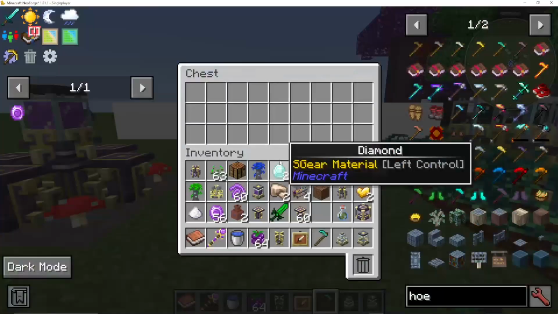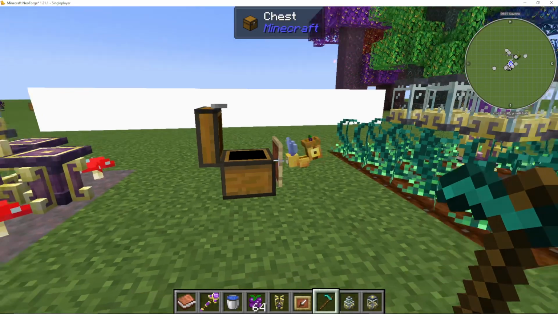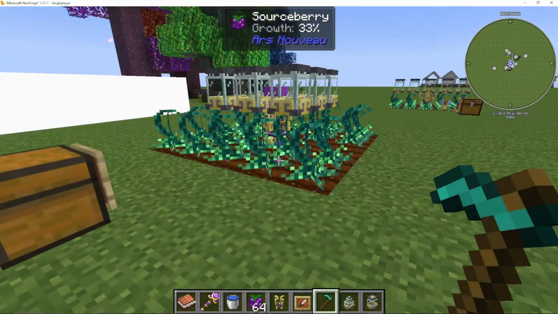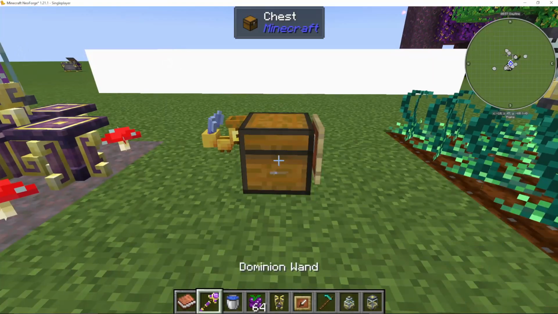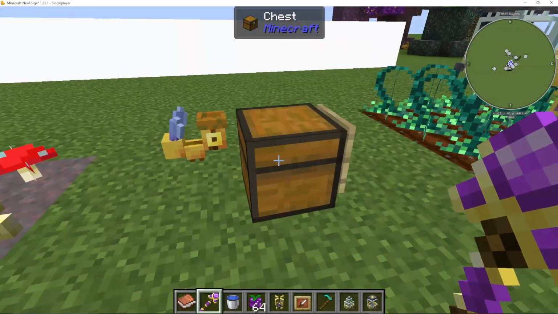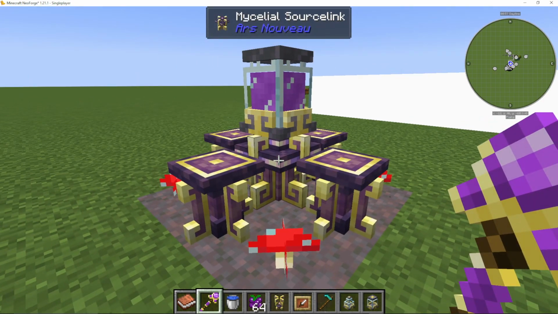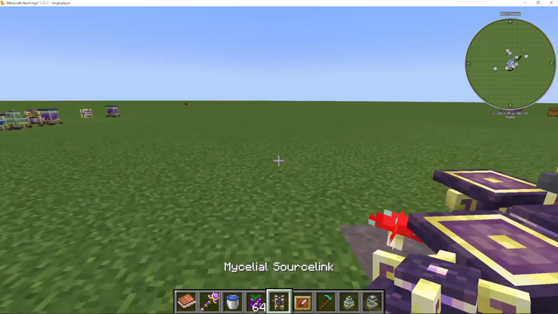What I've then done, as you can see, the source berries in here that it keeps taking to the chest, it's actually empty. Because what I'm actually telling my starbuncle to also do is take from the chest and take it over here onto this pedestal. This is a Mycelial Sourcelink. So let's talk about that one.